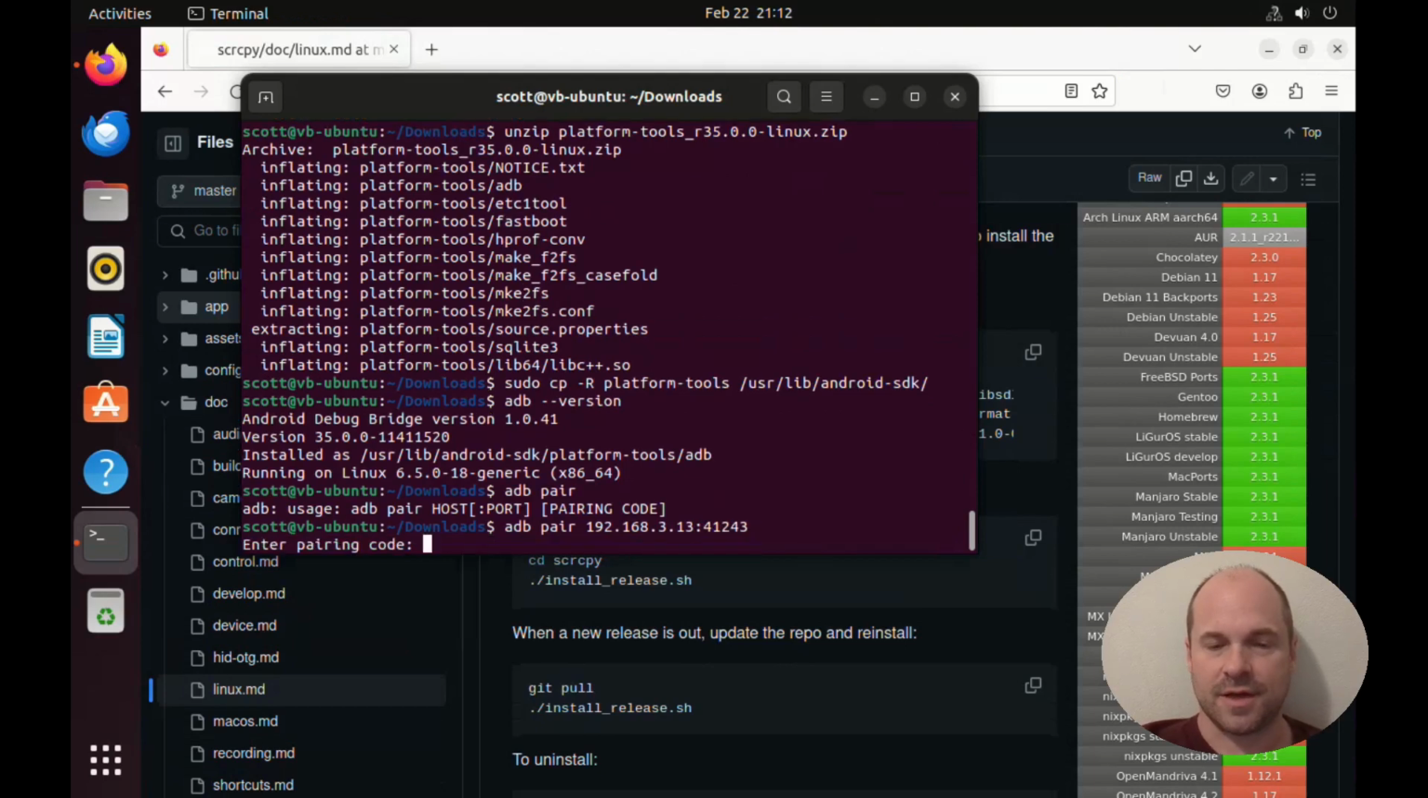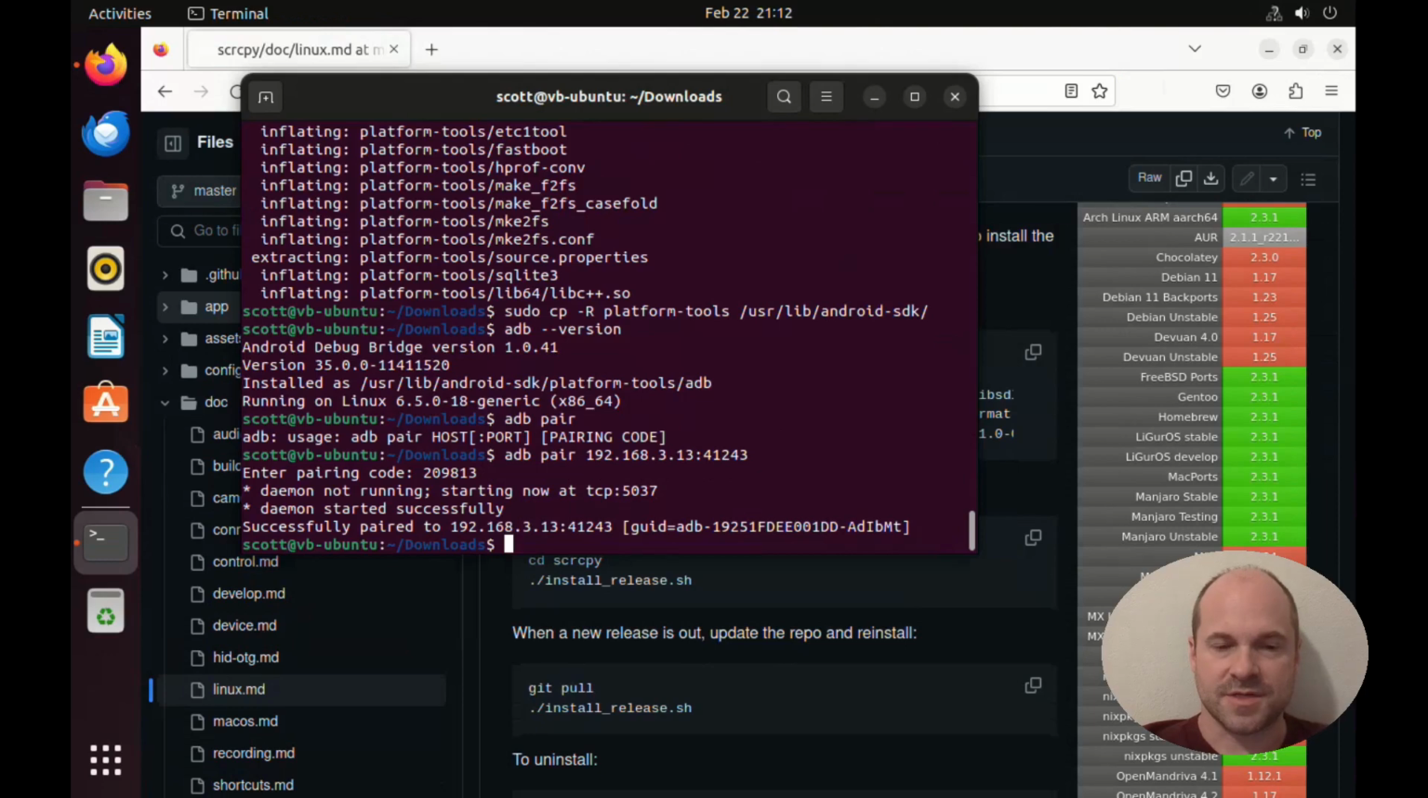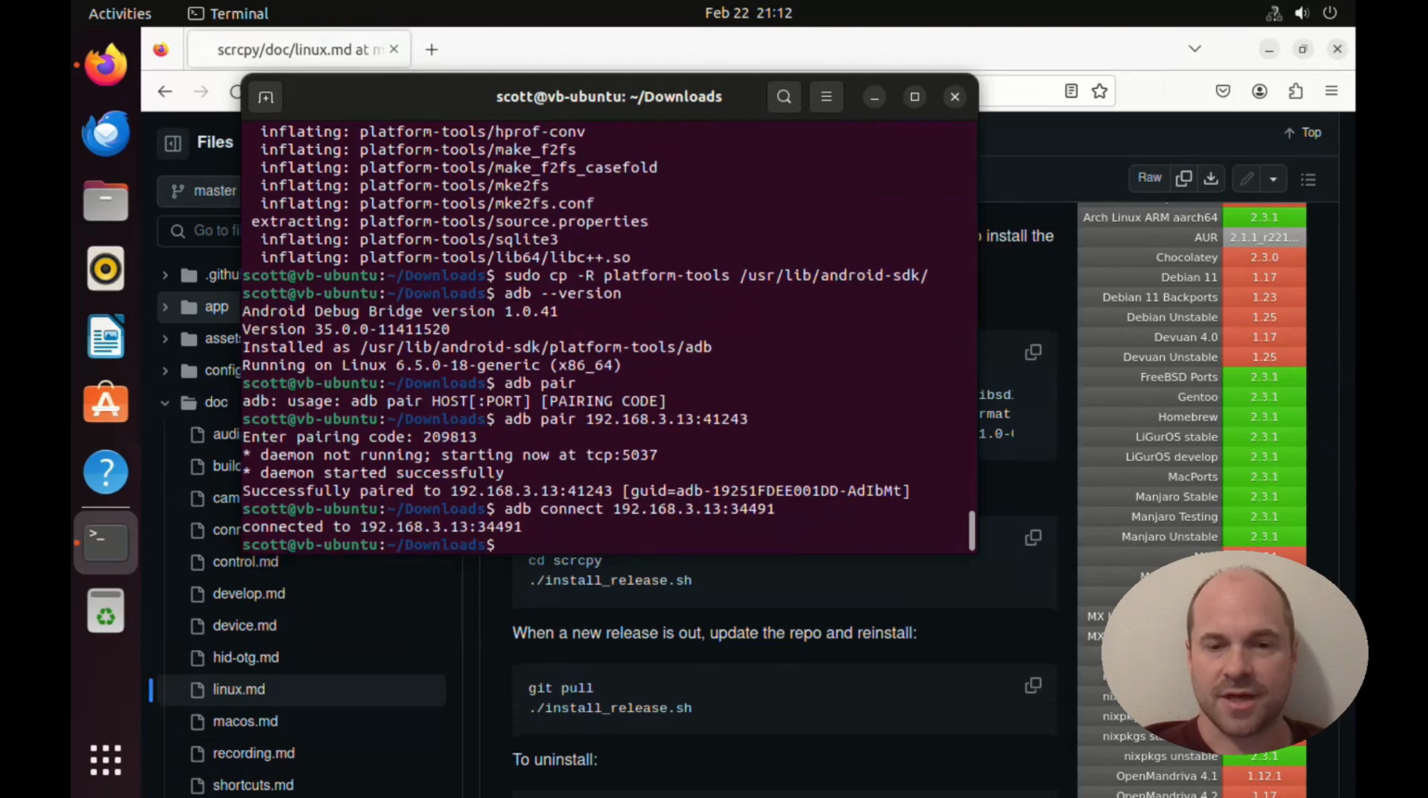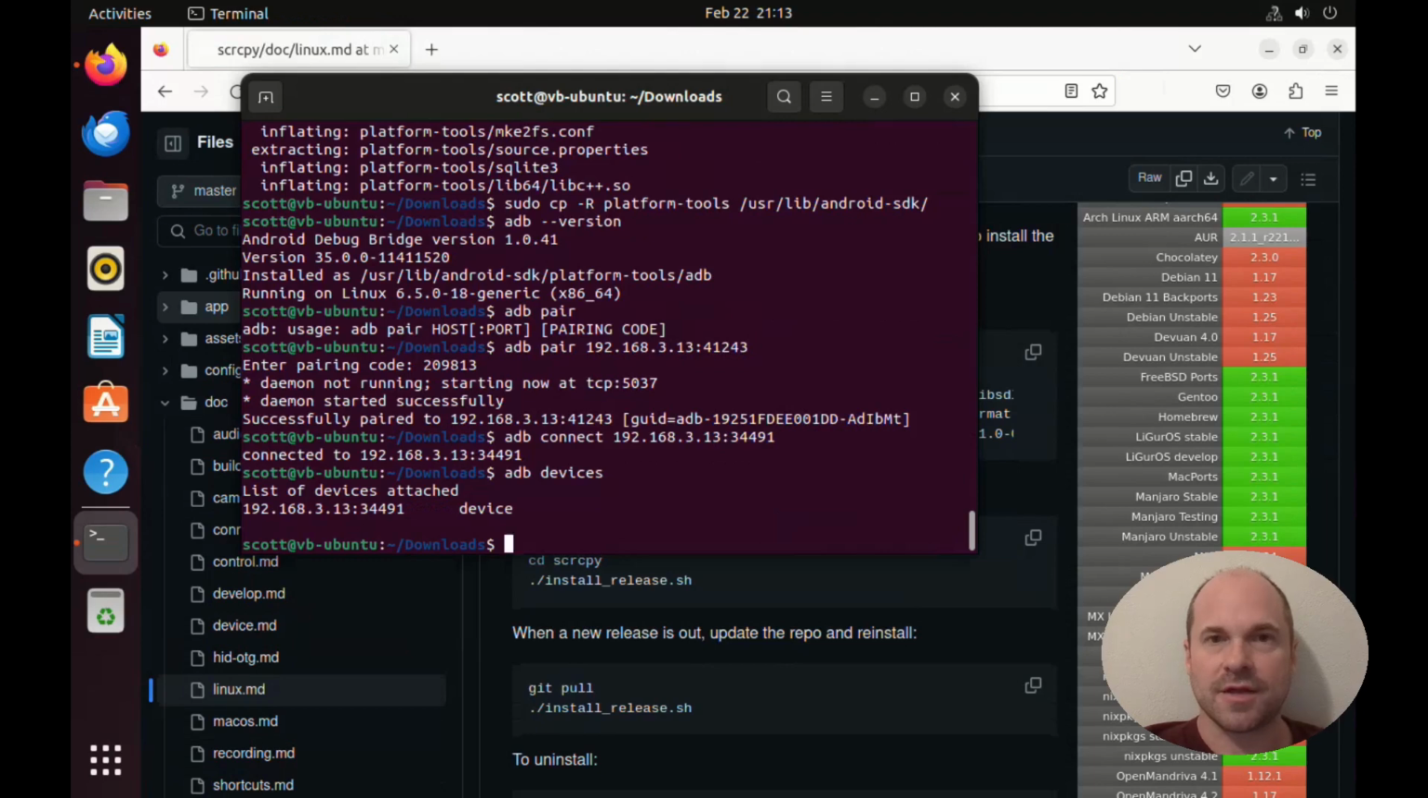Type that in there, and then the pairing code that was provided. It's going to start the daemon, and we are now paired. So now we can connect to the phone using the IP address and port for the connect option, now that we have authorized the connection. And we are now connected. And we can verify that using adb devices. And we're connected. All right, great.